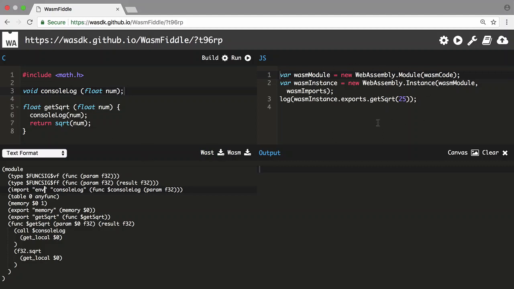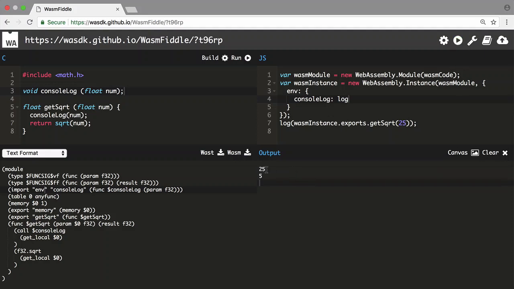In our instantiation code here, we've got this wasm imports object going into the instance creation. So I'm going to change this to be a direct object literal and set that environment value to contain a console log. Normally we'd set this to the console.log function, but because I'm in wasm-fiddle, I want to use the wasm-fiddle log function, which is just called log. We can now execute this code, and we can see the input value logged before we log the output value. We're running a JavaScript function directly from within WebAssembly.